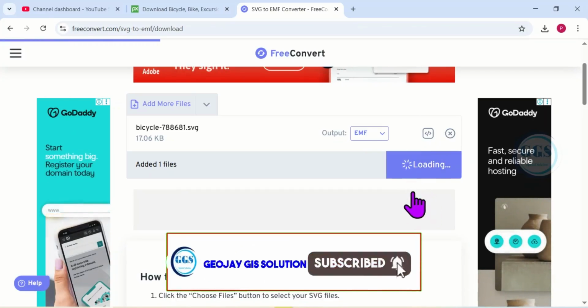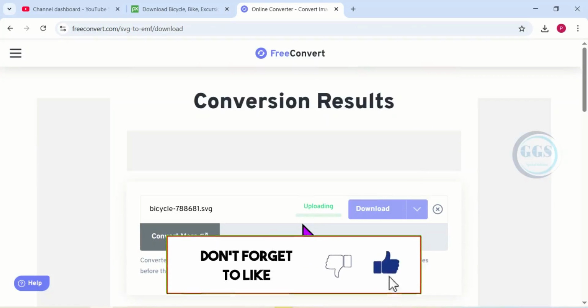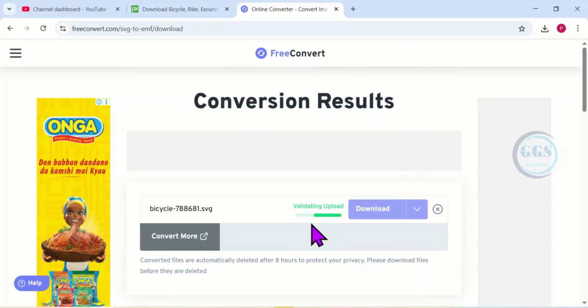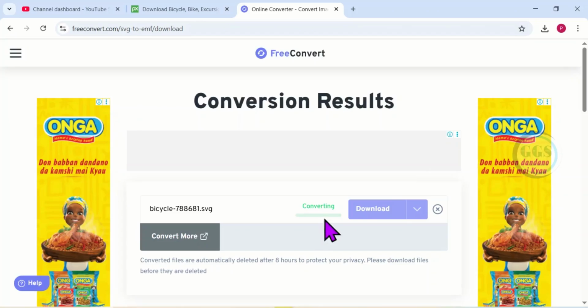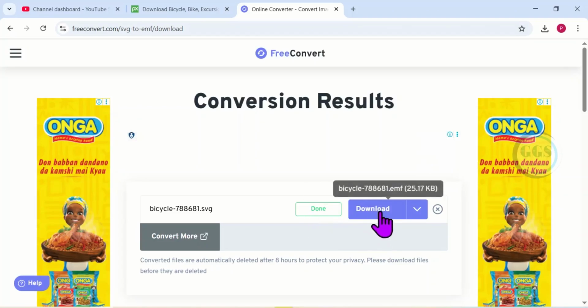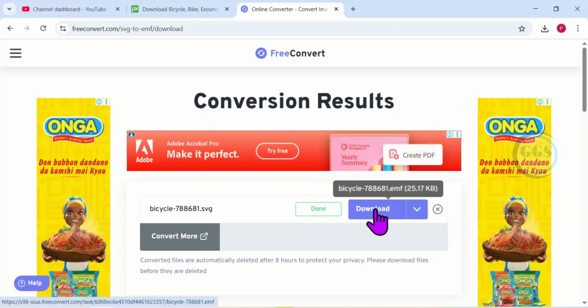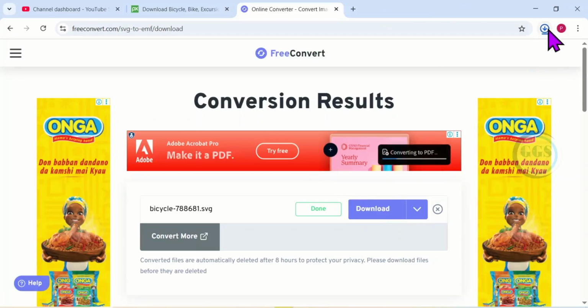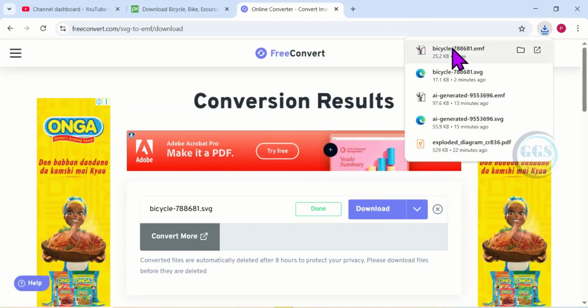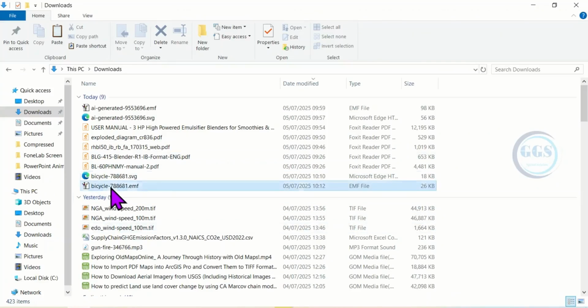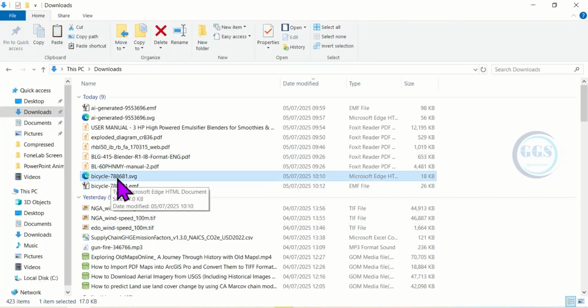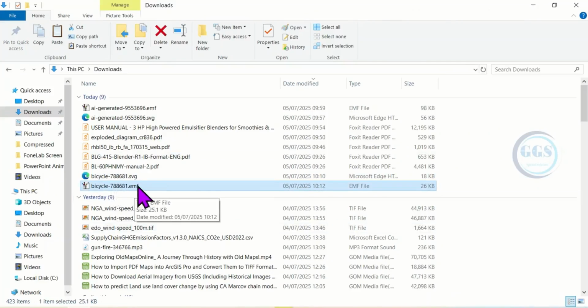So the conversion process will start. It will start to upload it and then validate and convert it. So once the conversion is done, you can see it here done, and you just need to click on download to download it as EMF image. So the image has been downloaded as EMF image. Let's go to download folder, and you can see it here. We have converted it from SVG image to EMF image.